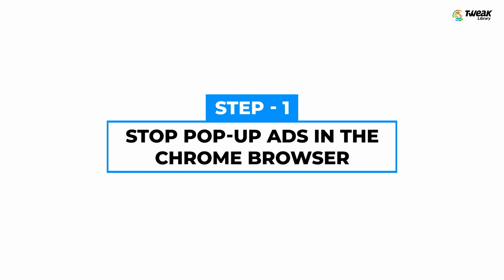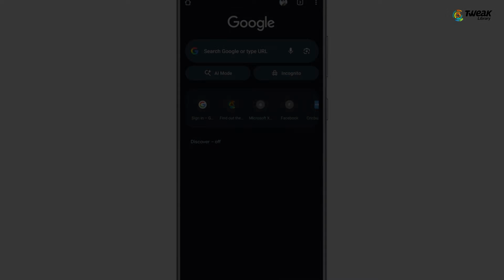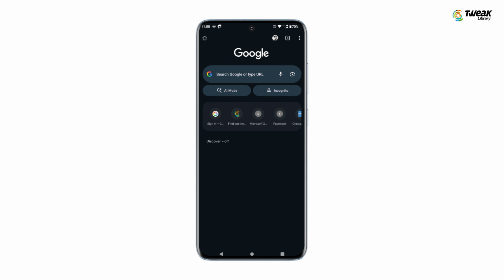Step 1. Stop pop-up ads in the Chrome browser. Most Android users browse the internet using Google Chrome, and that's one of the most common places pop-up ads come from. Open the Chrome app on your phone.